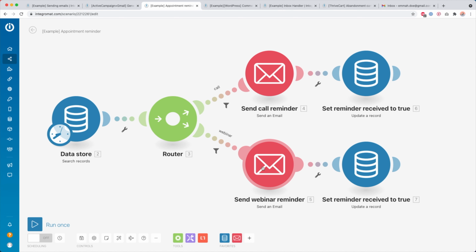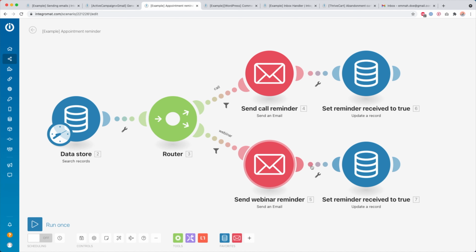And for the webinar it's pretty similar, but then I would say something like, hey, the webinar you signed up for is starting in an hour, here's the link so that you can join. And then I would update it in that data store.